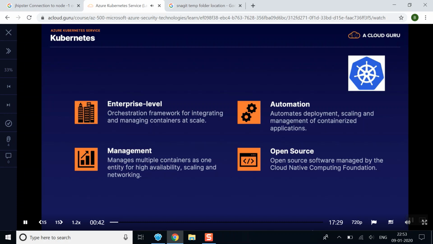Google Cloud Platform, Amazon Web Services and Azure all offer managed Kubernetes services. For a more detailed introduction to Kubernetes, check out the A-Cloud Guru course, Kubernetes Deep Dive. You'll find the link to this in the resources section for this lecture.